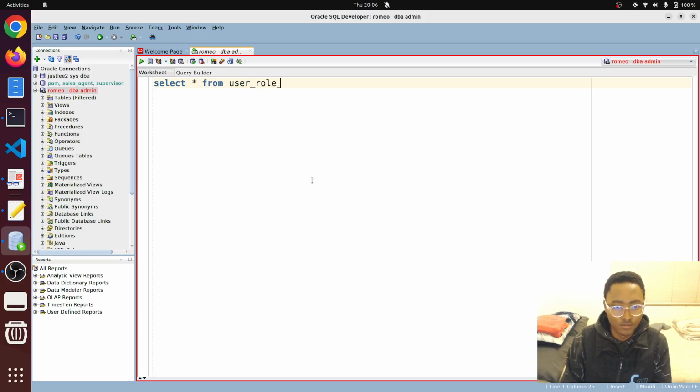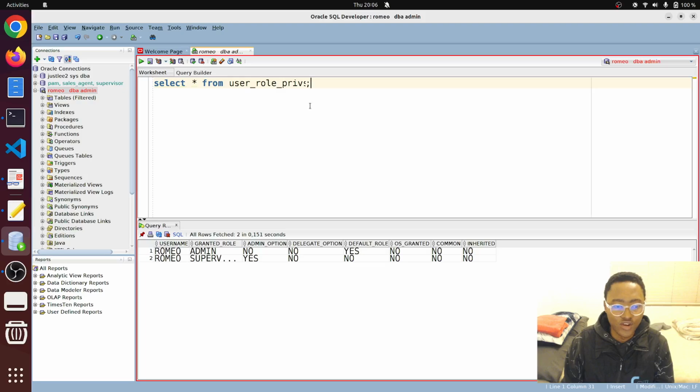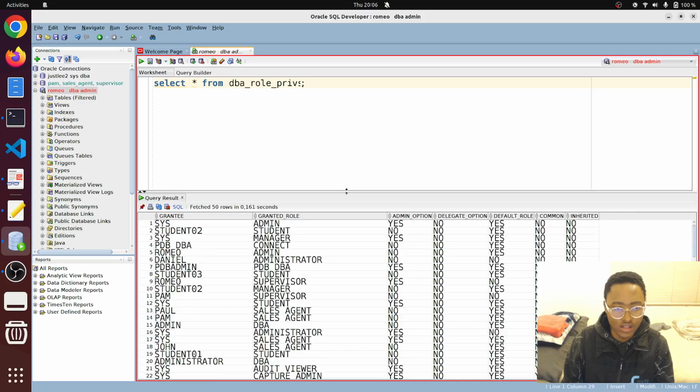and I just held control and pressed enter to run the query. So this table, what is this? User role... Oh, okay, no, I didn't want to show you this table. I wanted to show you dba role privs, and this table shows all the roles assigned to whatever user. So we have grantee, granted role, etc. This table I actually used before in the previous video. This is the exact table that I used, and you can see the grantee, granted role, etc.